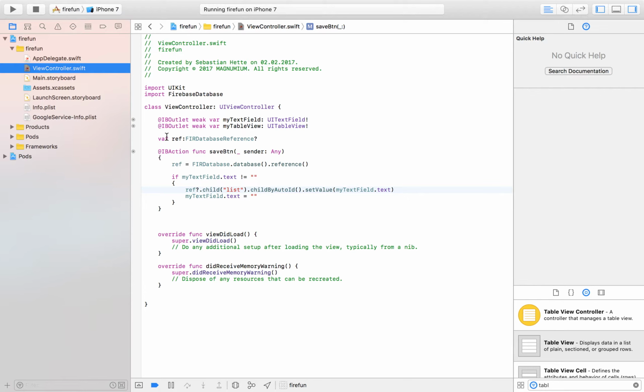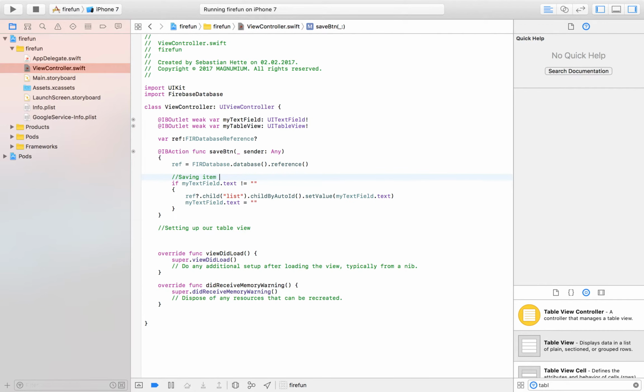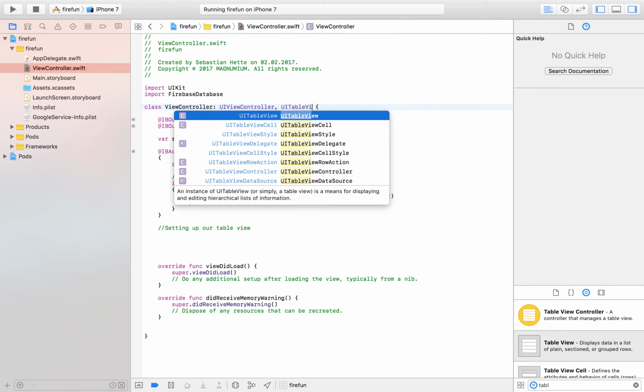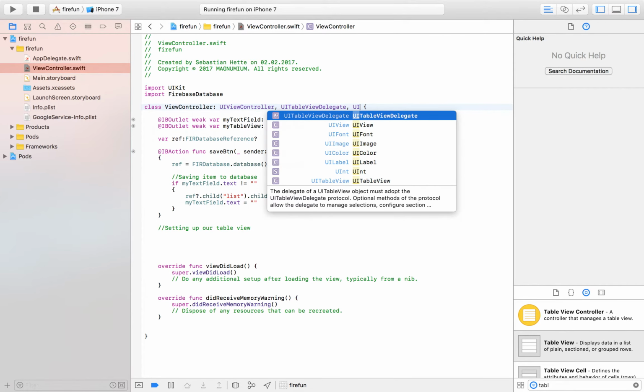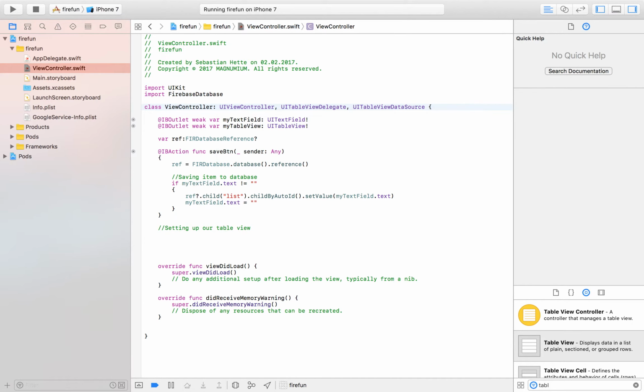So let's head over to our view controller. And here we have our reference, we have our save button, but now we are also going to set up our table view. And up here, we are saving item to database. And then we have to make sure that we don't forget our UITableViewDelegate and our UITableViewDataSource.